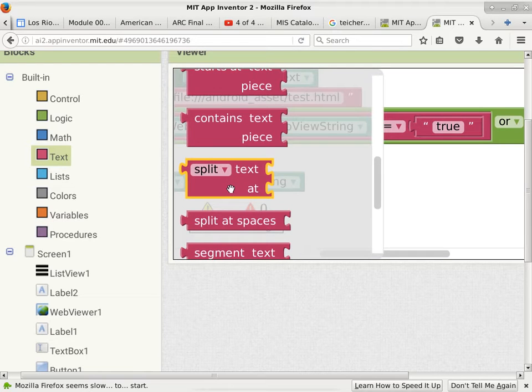You can split text at a particular place, so this will give you two texts as the result. And you can also split at spaces. Now this one is interesting because you can give it a single text that has multiple items separated by spaces. And the result of this, it doesn't say specifically here, what do you think it is going to give you back? A list, exactly. A list of all the pieces that are separated by spaces. Okay, very good.